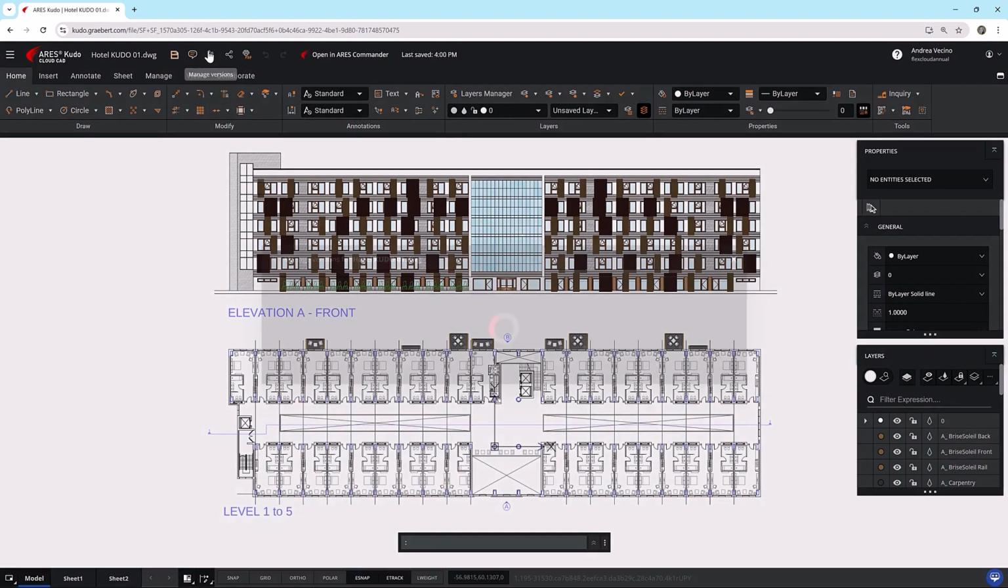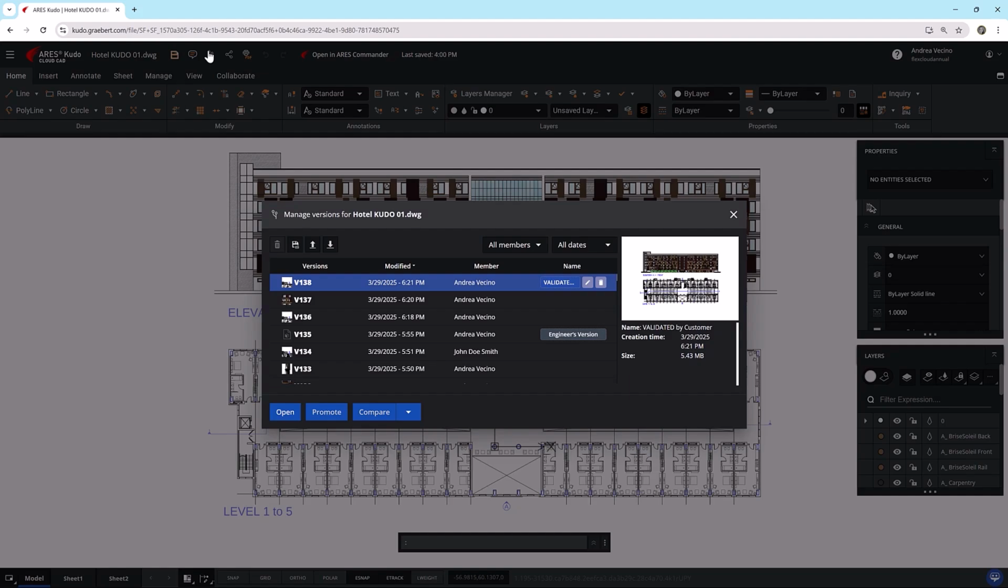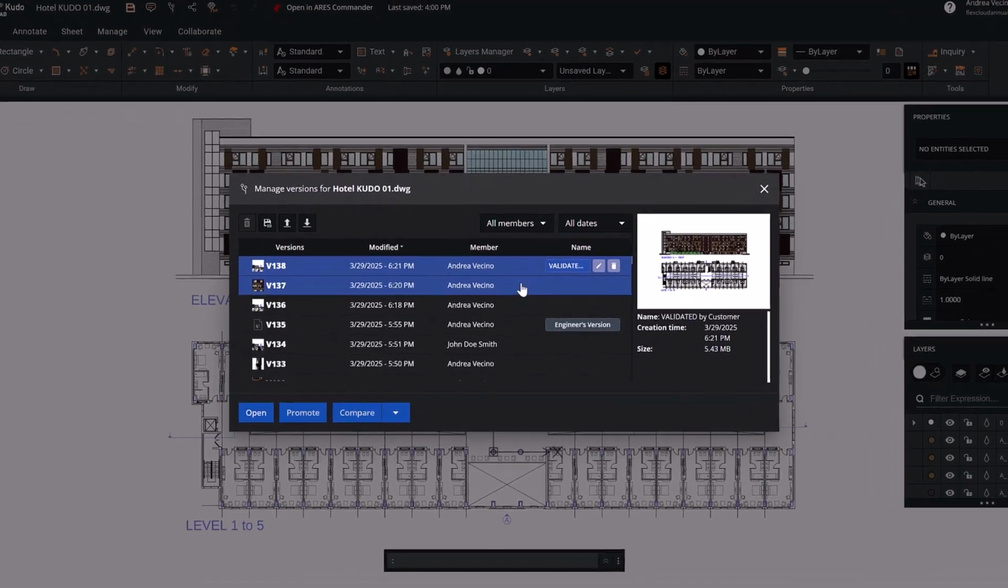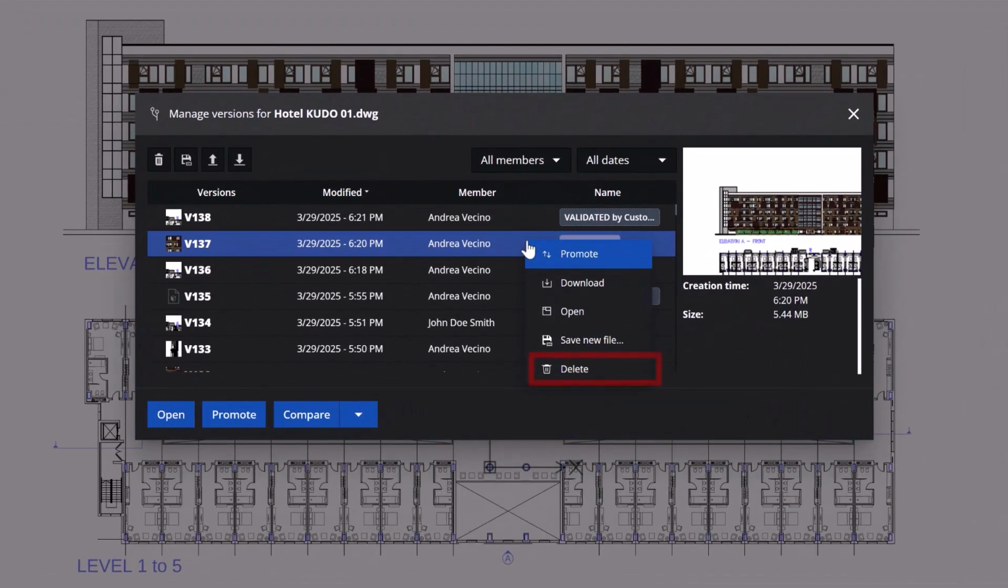A drawing may contain many intermediate versions in the history that are no longer relevant. In such cases, it can be useful to clean up the drawing by removing the unnecessary versions. To do this, simply select a version, then right-click and choose Delete from the menu, or click the corresponding icon. If you want to delete multiple versions, the icon is especially useful. It will allow you to eliminate all selected versions at once.